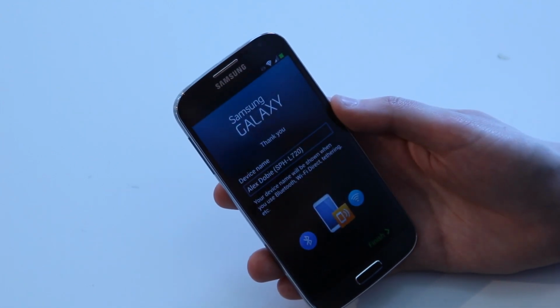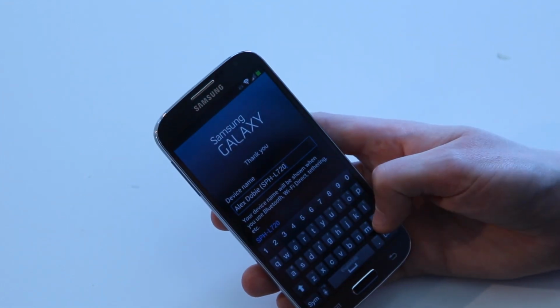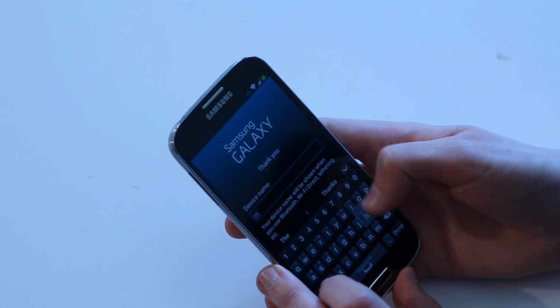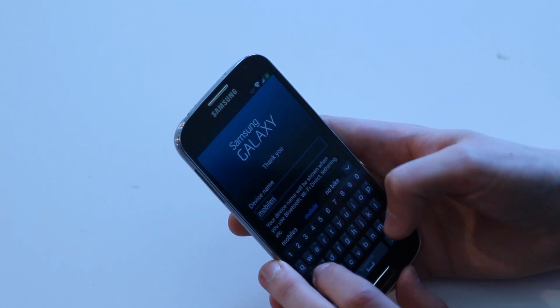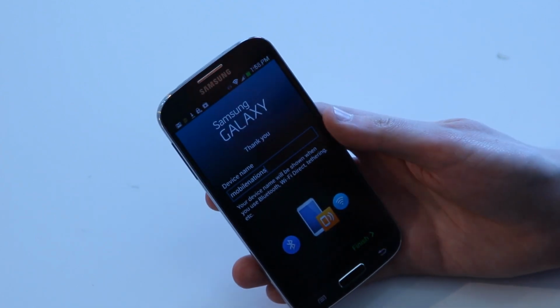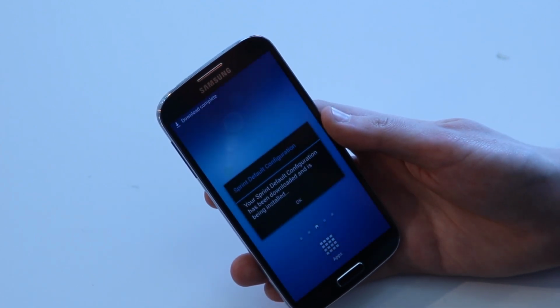And the last stage of the setup process is giving the phone a name. This doesn't really affect anything, but if you have multiple devices, it might be nice to be able to tell one from the other. So we're just going to call this one Mobile Nations, and that's going to be it for us. And we're done with the setup process, and here we are at the home screen.